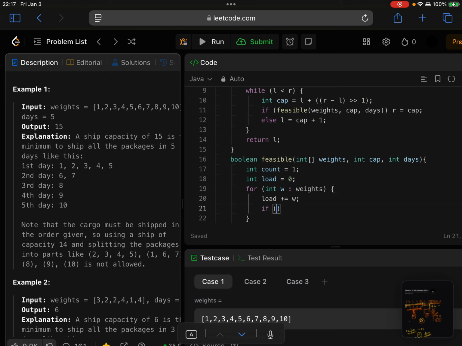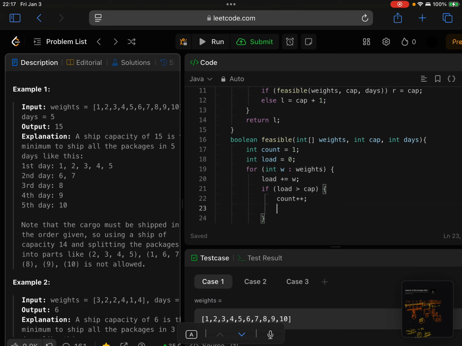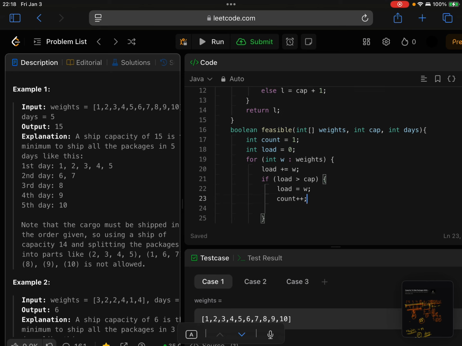And if our load is greater than the given capacity, we need to do a few things. At this point, we know that we need another day for another shipment. So we just increase the count, and we also set the load to be the current load because all the previous loads will need to be shipped in the previous shipment. And now at this point, if our count of days is greater than the given value, what do we do? We just now have to return false, right?